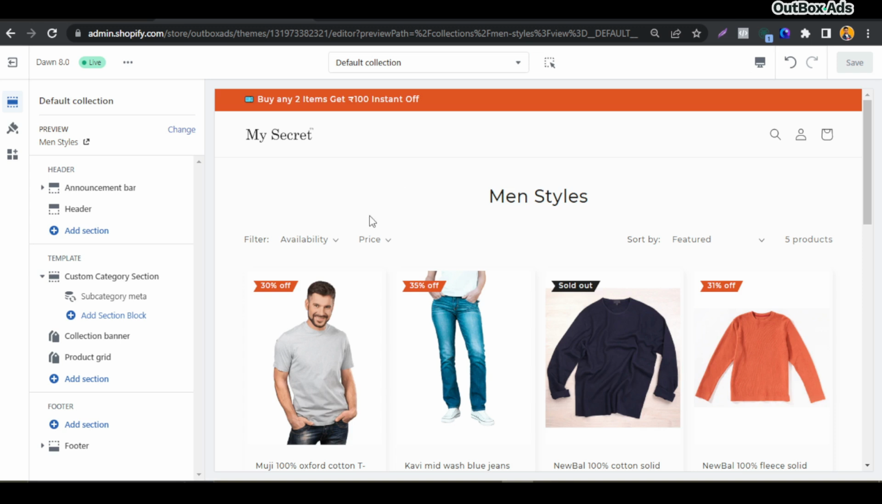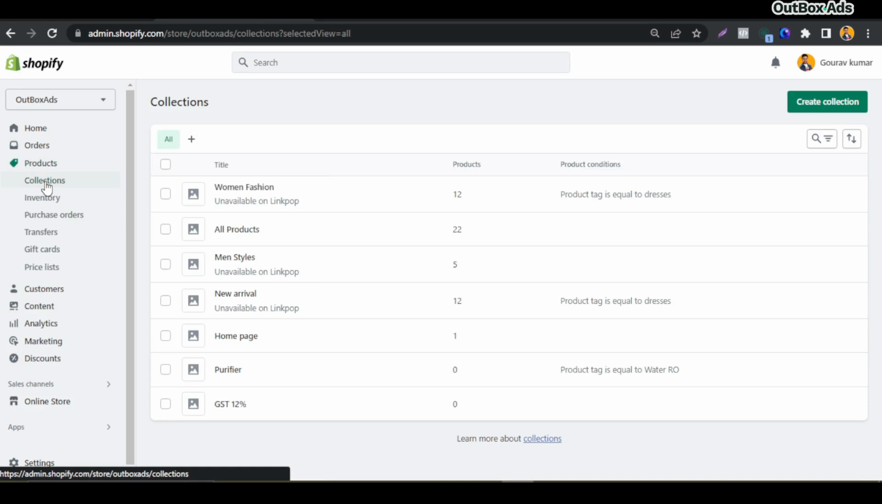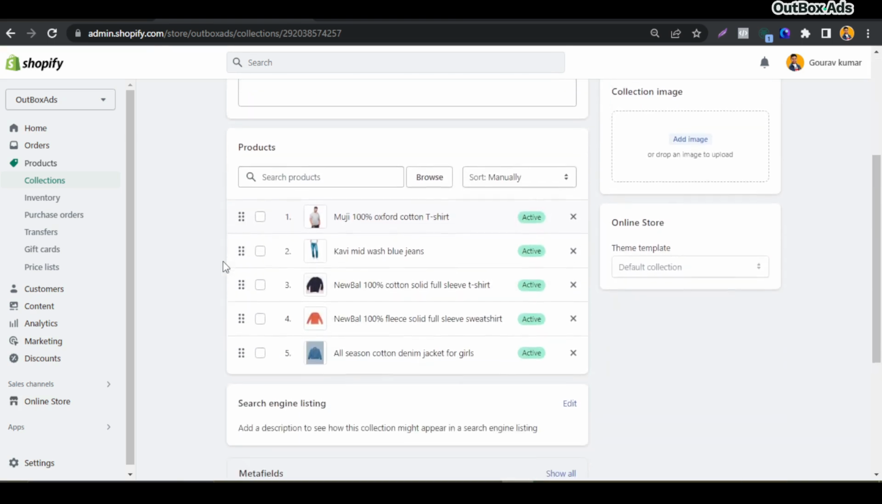If you remember, I told you that to display your subcategories, you need to add those entries to that particular collection page, and we only entered those entries for the women fashion collection, not the men's collection. Add those subcategories to men's style as well. So here we need to go to products, collections, and here we already added the subcategories to women fashion but not to men's style. So let's add those subcategories to men's style.